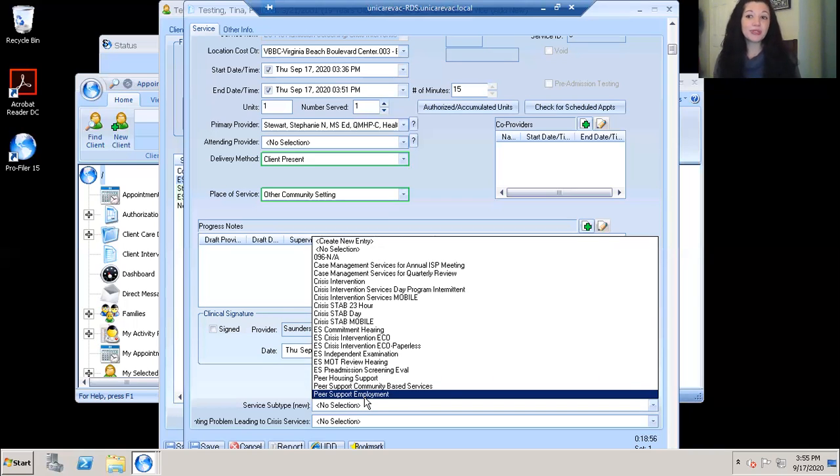Peer support employment. That is if you are helping someone with school, okay, or planning. Maybe someone is thinking about going back to school so that they can get a better job or prepare for their future. Okay, so if it's school related or employment related, maybe they're working out some vocational opportunities or talking to you about wanting to get a better job and how they might do that, or getting encouragement and support.